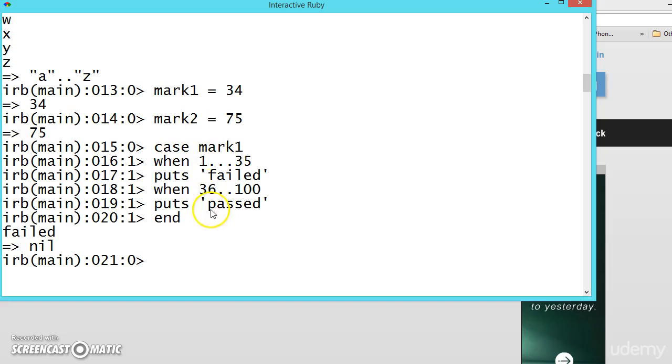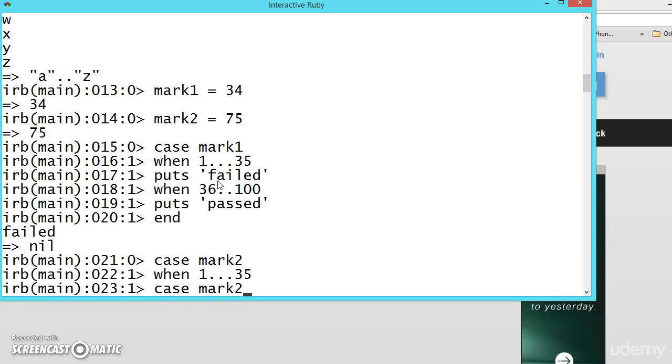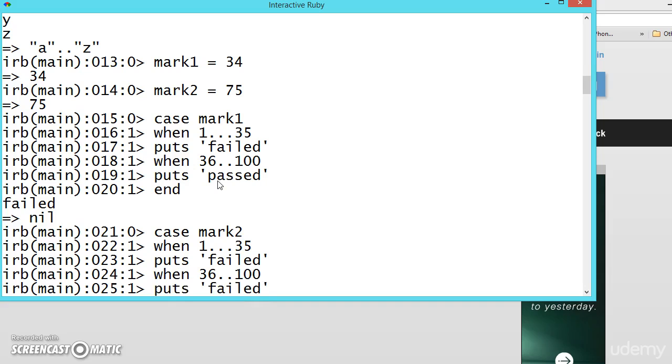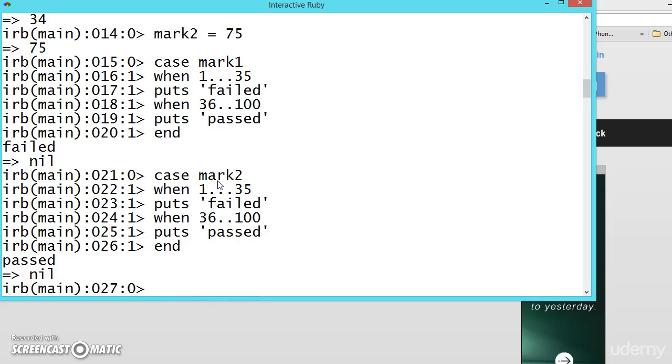Like this, the same thing we can write for case mark2. Passed, end. Now it is showing passed.